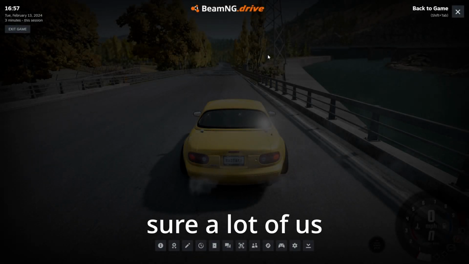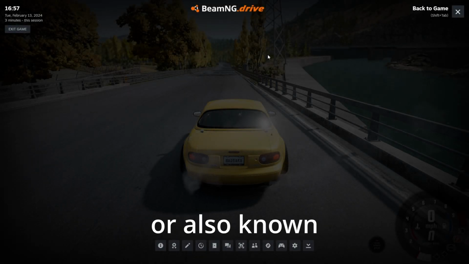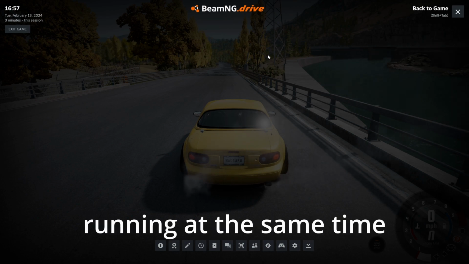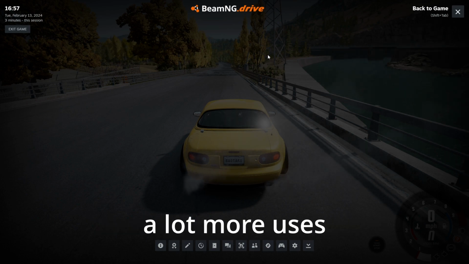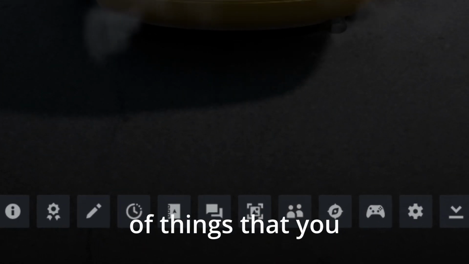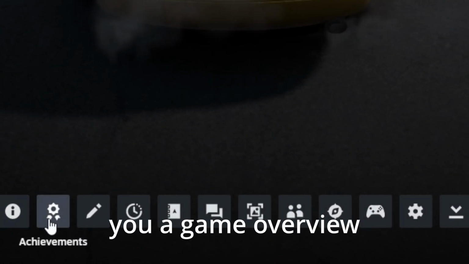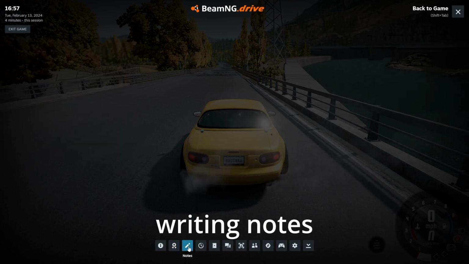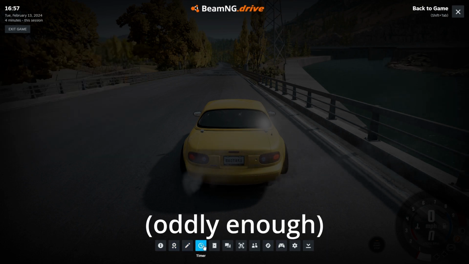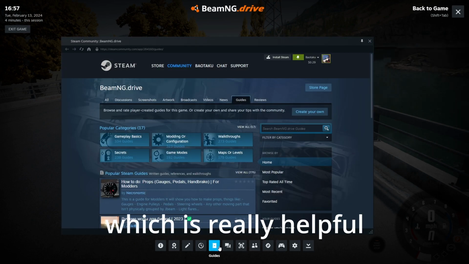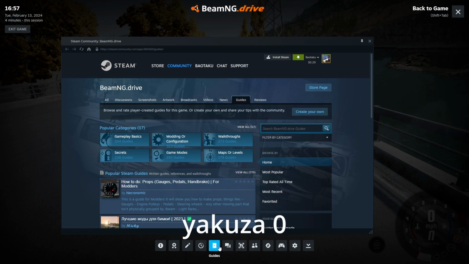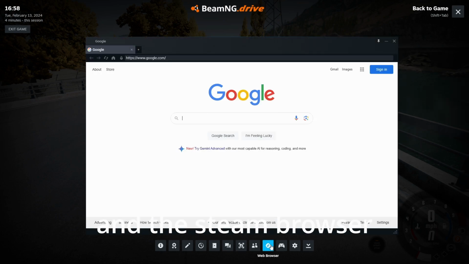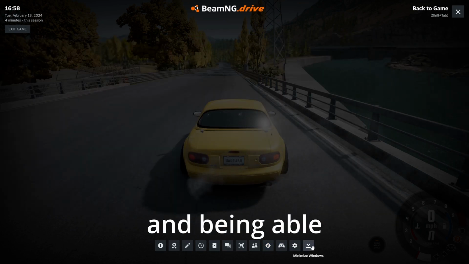Now, I'm pretty sure a lot of us are familiar with the Shift Tab menu, or also known as the in-game overlay, for the wrong reasons, especially wanting to check the leaderboard in a game and running at the same time. But this menu serves a lot more uses other than annoying you. At the bottom, you have a bunch of things that you can use other than just giving you a game overview or looking at your friends' activity in chat. These include seeing achievements, writing notes, setting a timer, oddly enough, guides, which is really helpful whenever I was playing Yakuza 0, discussions, your game screenshots, and the Steam browser, as well as controller settings, Steam settings, and being able to minimize those windows.